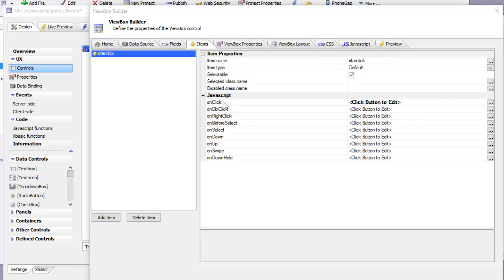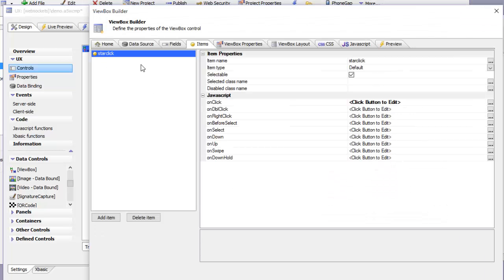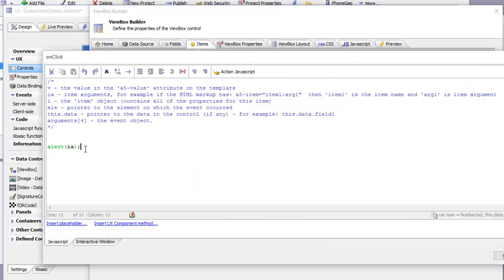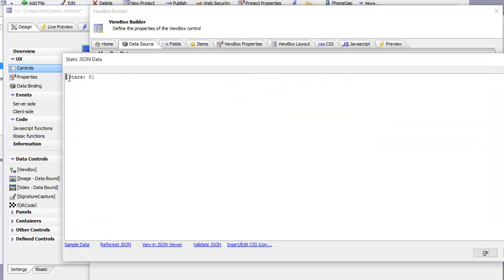So here's our on-click event. Oops, I'm in the wrong component here, so let's go back to demo here. So here we are in our on-click event, and we don't need this alert anymore. But what we're going to do is let me just paste in this code. So IA is the item attribute, and this is going to be equal to either 1, 2, 3, 4, or 5 depending on what button you clicked on, but it's a string, so we need to convert it into a number. Then recall that we set the data source to an object that has a property called stars, which is a numeric field.